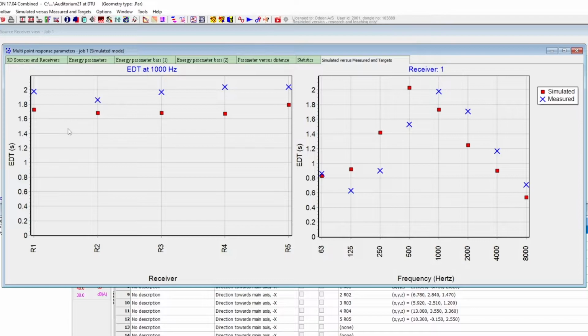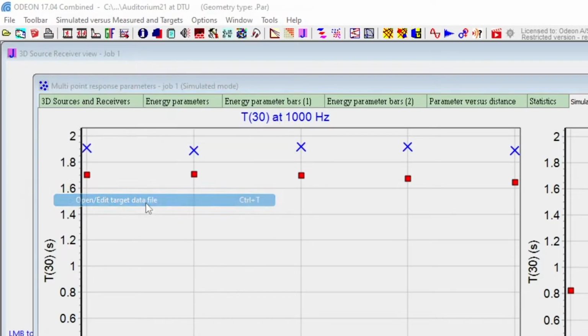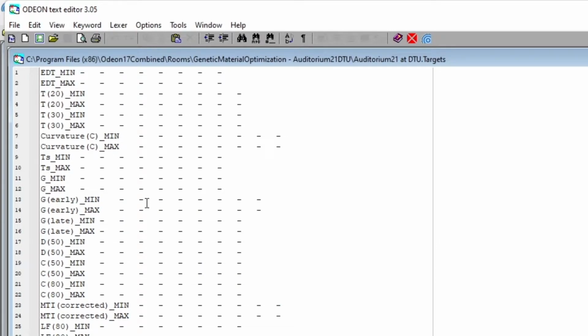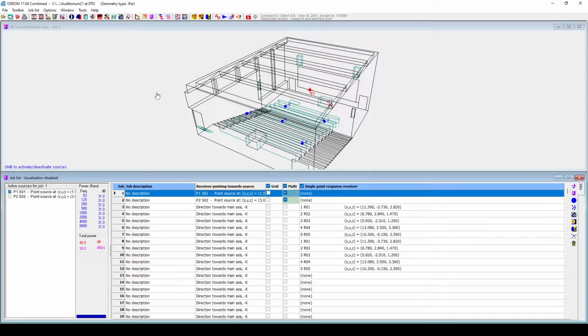If you instead wish to optimize for target ranges in a new design, then you will go to Open Edit Target Data File. You can define minimum and maximum values for each parameter. Here, it is easier to enter the data directly, though you may still copy from a spreadsheet if you prefer. Again, each value is for each octave band. You can separate values with any number of spaces or tabs, and enter a dash where you don't need values. Remember to add the measured or target data to all jobs you wish to use.